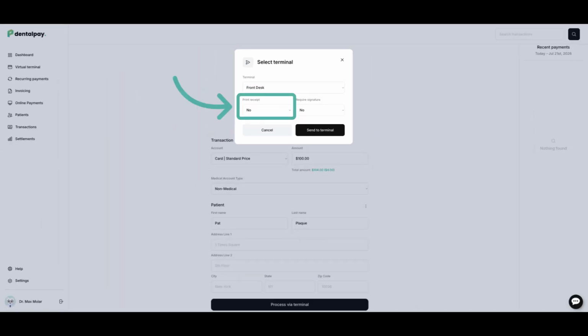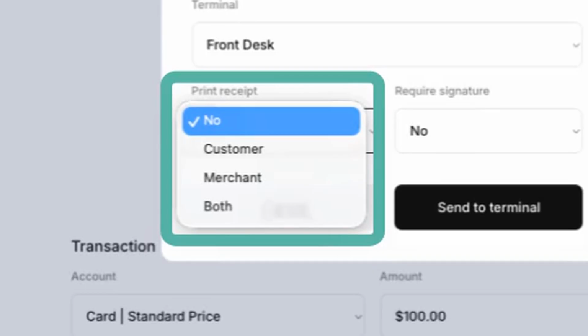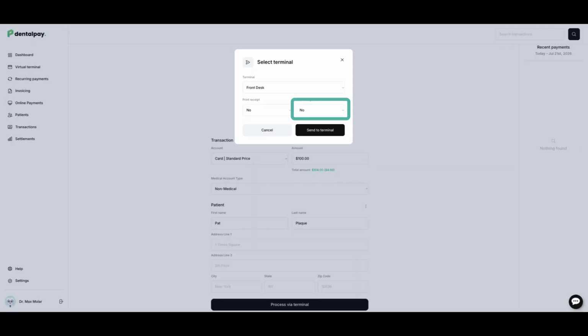Next, choose your terminal receipt setting. This controls what prints directly from the physical terminal. You can select No Receipt, Customer Receipt, Merchant Receipt, or both. You will also have more receipt options on the transaction detail screen after the payment is complete, including text, email, or print. The Require Signature option is usually left set to No.